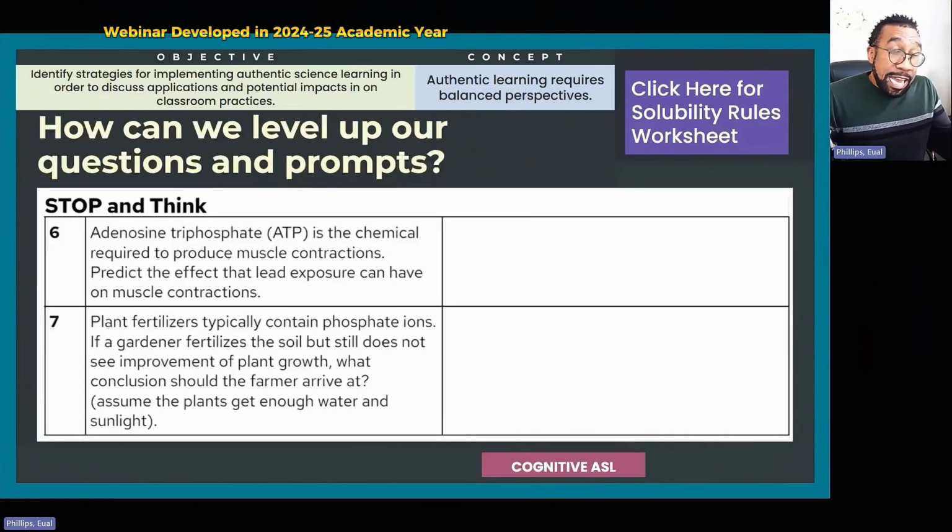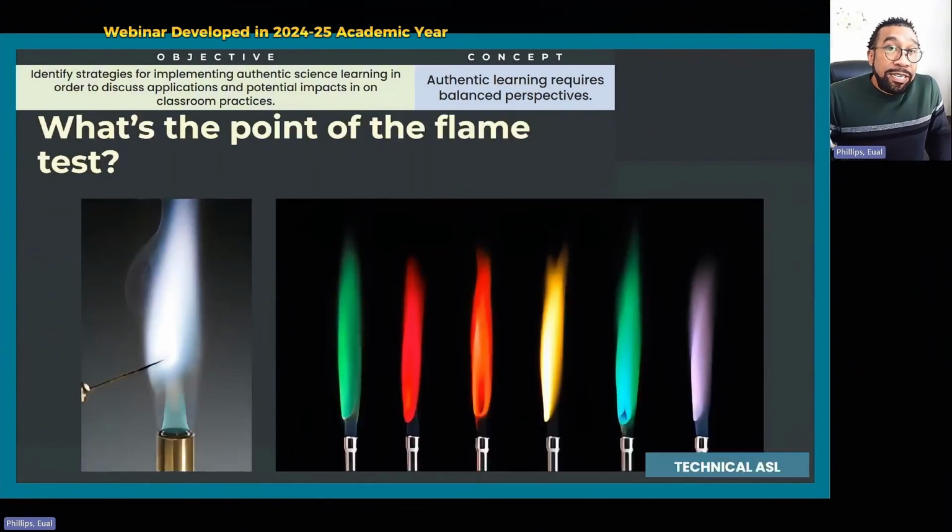I have to begin to ask the students questions that make them reflect on the importance of the solubility rules. Like question number 6: adenosine triphosphate, ATP, is the chemical required to produce muscle contractions. Predict the effect that lead exposure can have on muscle contractions. And hopefully students will come to the conclusion that if lead combines with phosphate, it doesn't dissolve as readily, and thus it's harder to do muscle contractions because you have less access to ATP. Then I give them another question, still with phosphate, but in a different context. Now let's look at some technical ASL.